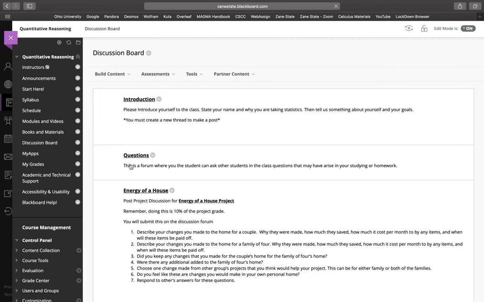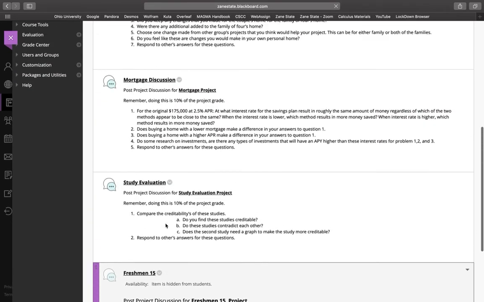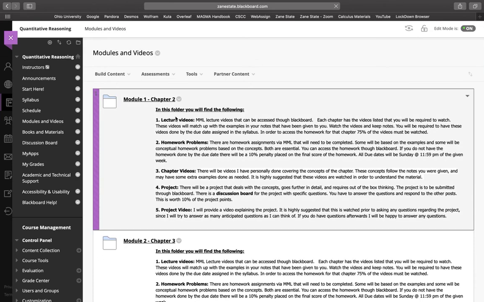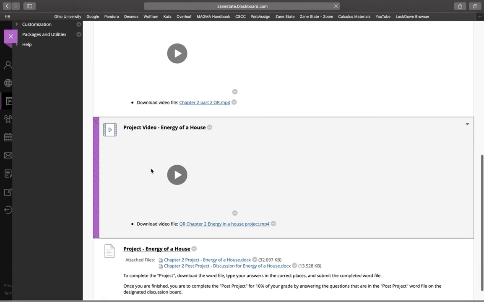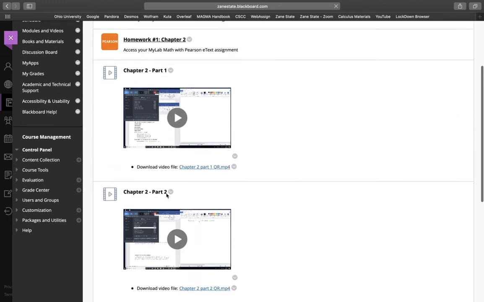Again, the discussion board is where you'll find the discussion boards for the different projects that we'll do throughout the semester. My Apps is just for all the apps that Zane State provides you. I believe they provide you with an Excel that you can use, and that's what we'll be using to complete the projects. Even for this first module, you have a video, the energy of a house. It will show you exactly how to do the Excel to complete that project, so make sure you watch that video there.